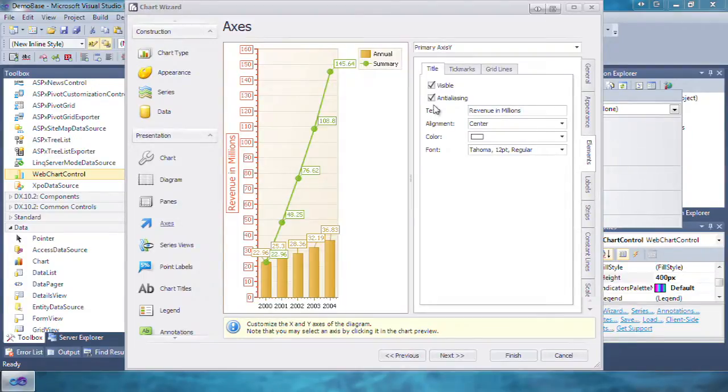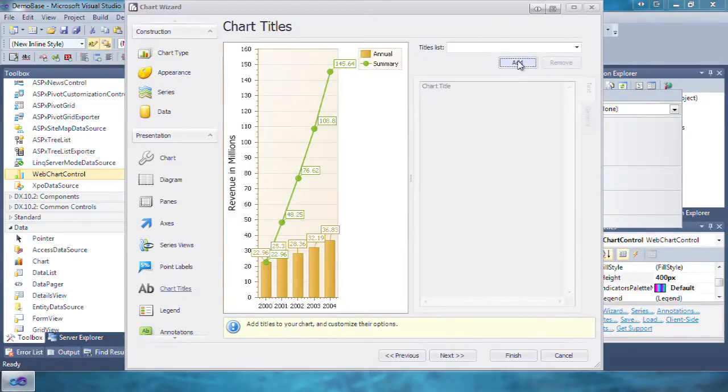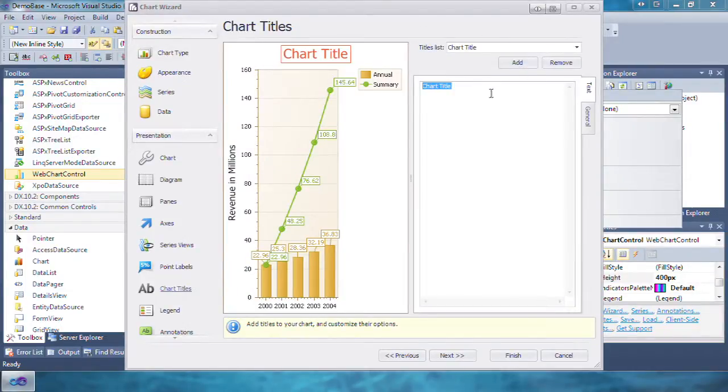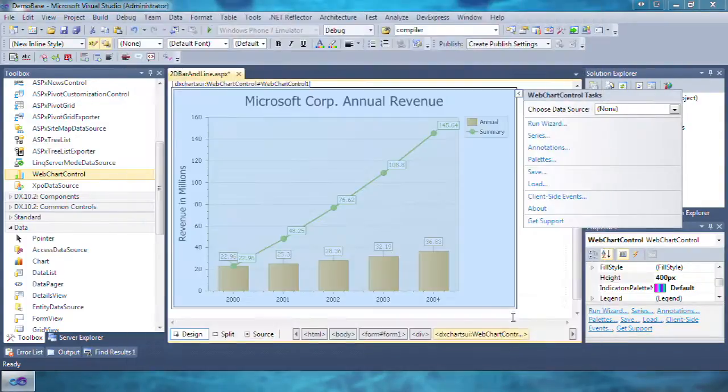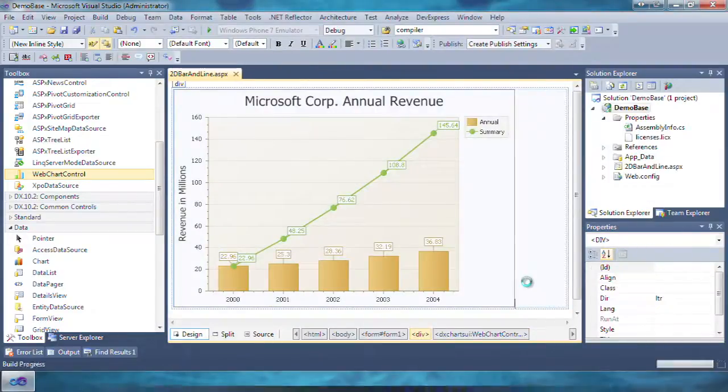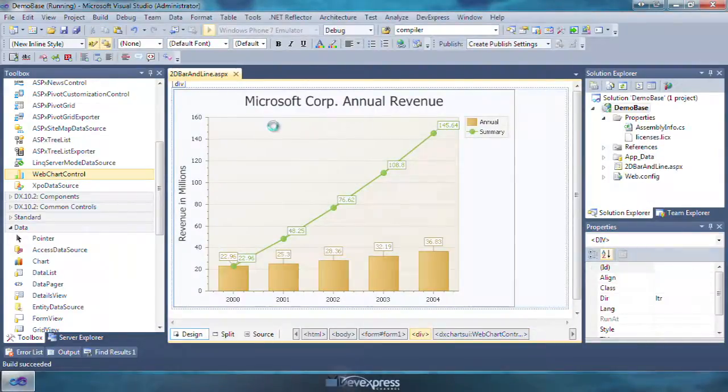Now the last thing we're going to do is set the chart title. Click on Chart Titles on the left. On the right, click the Add button. Change chart title to Microsoft Corp Annual Revenue. Now you can build the project and execute it to check the results.